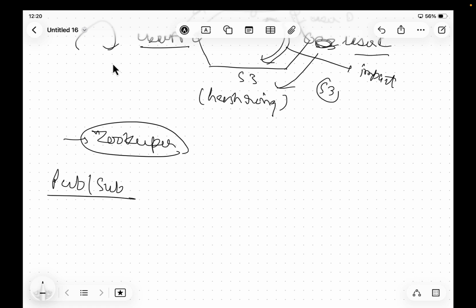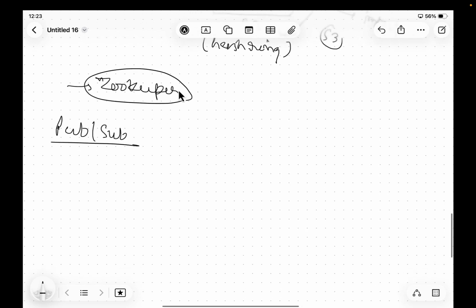And this is what people in the industry are following. This is widely used. So instead of trying to track every user, we change the architecture completely. We introduce one middle layer. That middle layer is nothing but one PubSub system. So the PubSub system we are going to introduce.